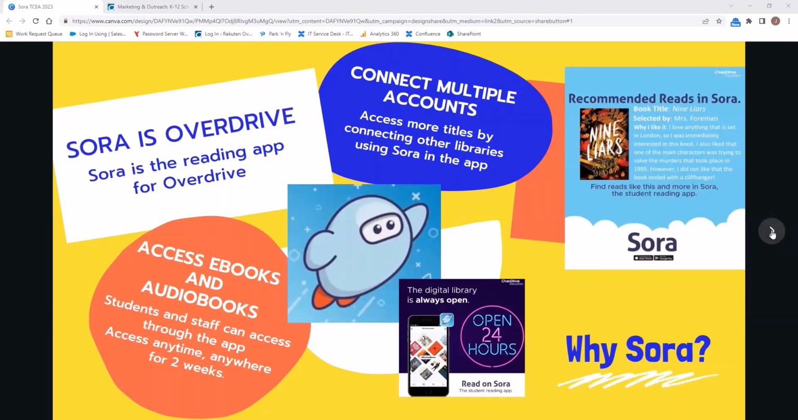And there are ways, that we'll talk about in just a little bit, where you can connect different library accounts. So if you have a public library account and your school account, you can connect those.